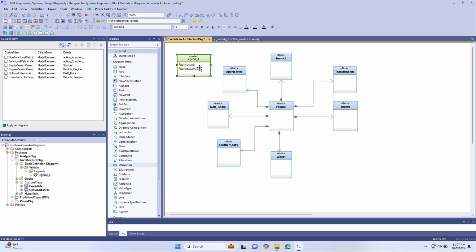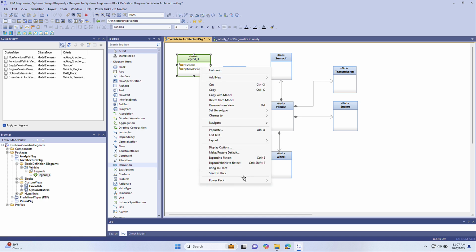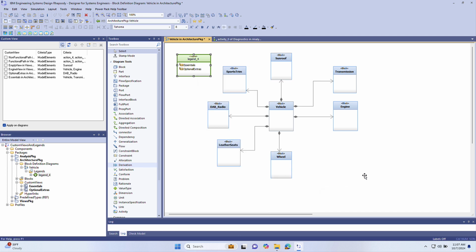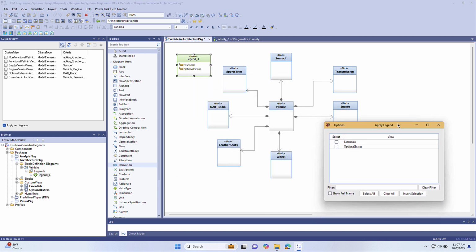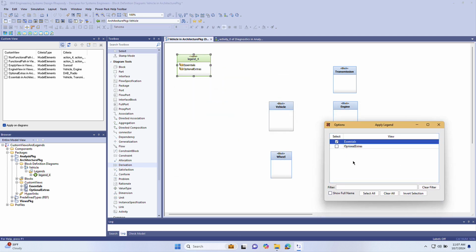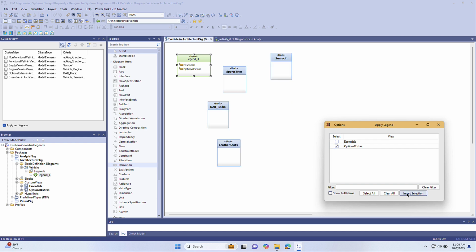To apply them, I'll right-click the legend and I'll select Power Pack, Custom Views, Apply Legend. Now here I can apply one or more views to that diagram simply by selecting them.